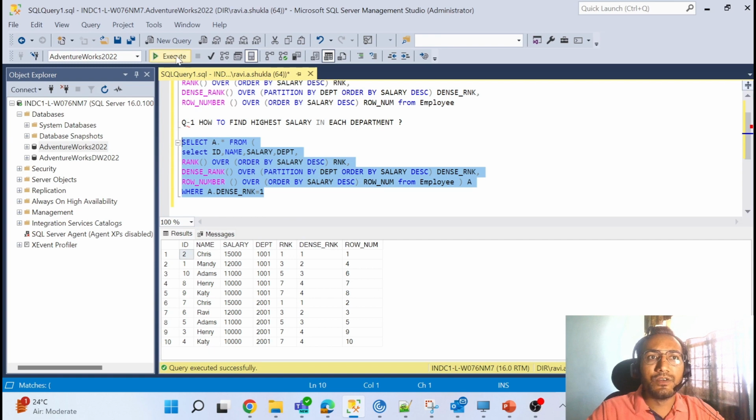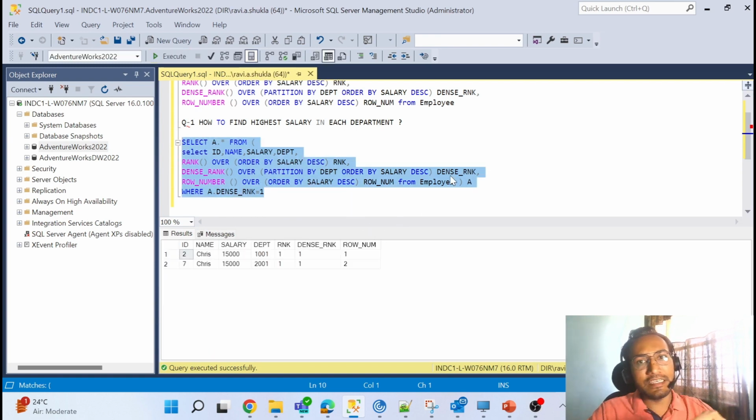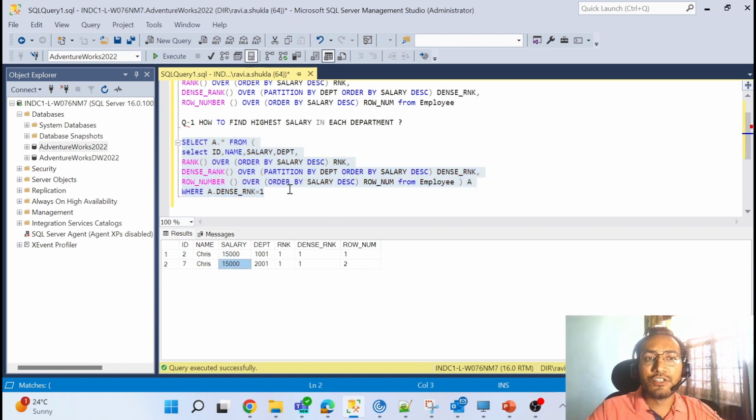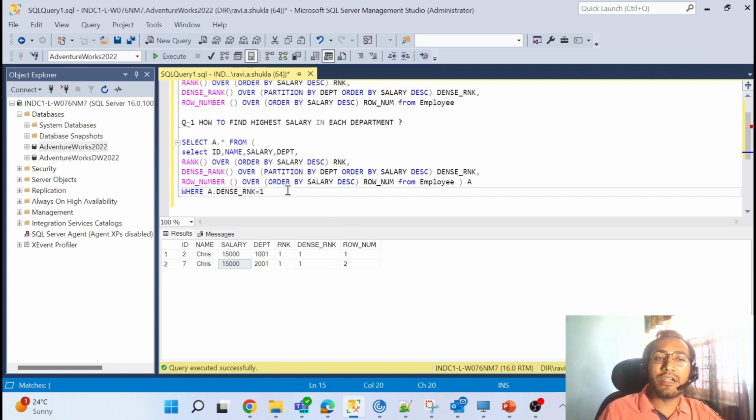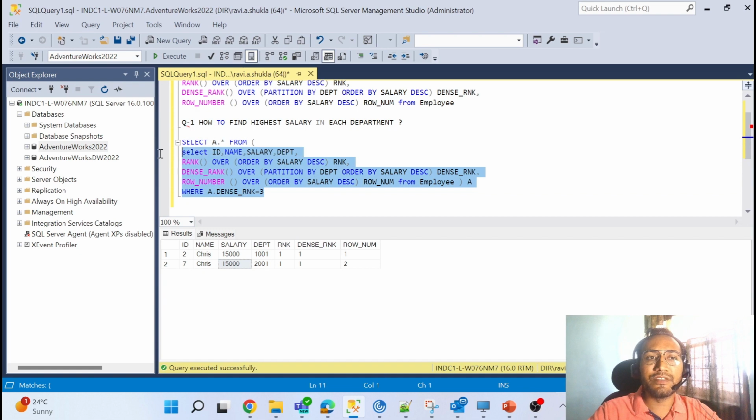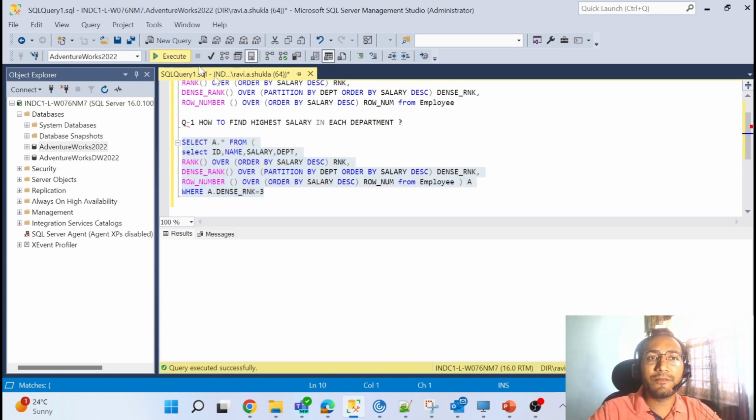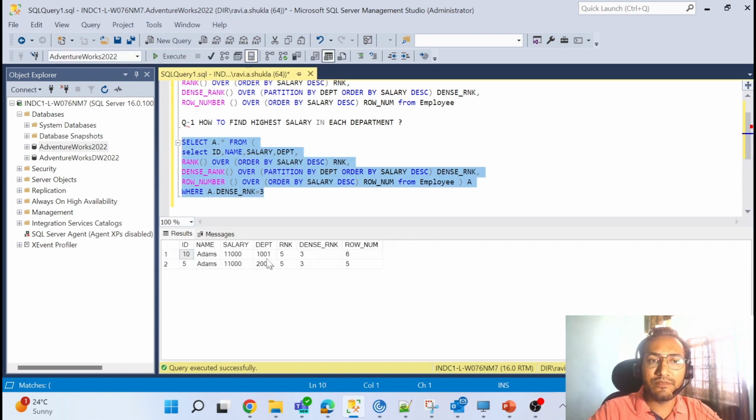Okay. So aliasing is needed because we have a subquery, right? We have to give an alias for that. So you can see I get 15,000 in each department-wise. In the same way, suppose the interviewer wants to understand what the third highest salary is. So what you can quite simply do is give dense rank 3 and you will find the answer. Adams has the third highest salary, 11,000 for each department, right? So in this way you can identify.